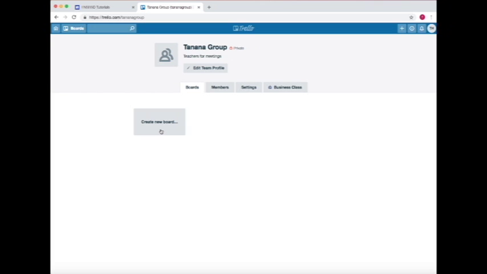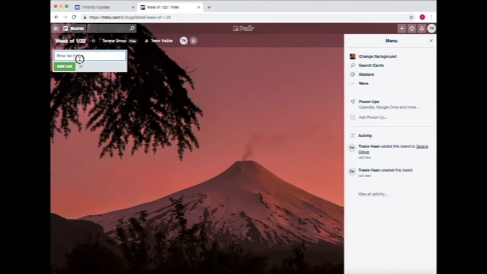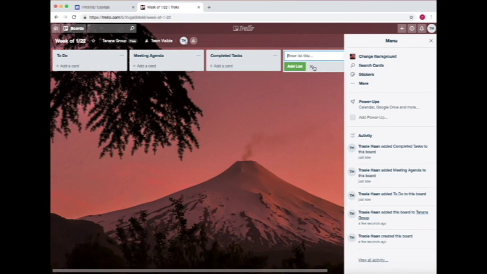So when you are in the group, you can create multiple boards. So let's say that I want to work on a certain set of tasks this week. So let's make one week of 1/22. Create board. So now we have to create the titles. Let's say to do.